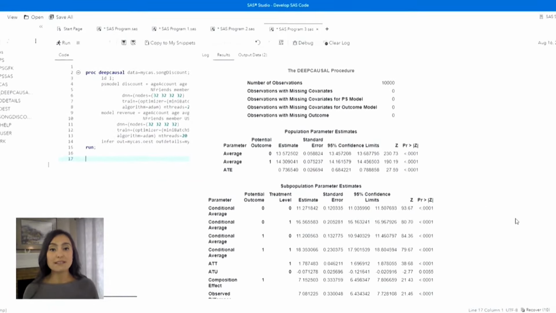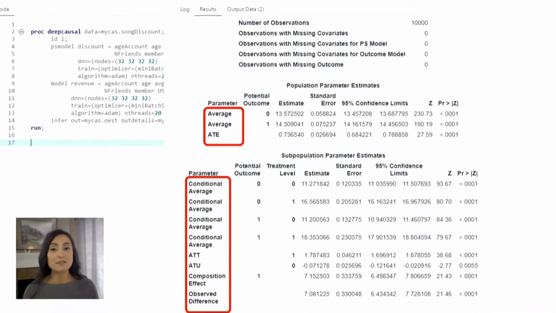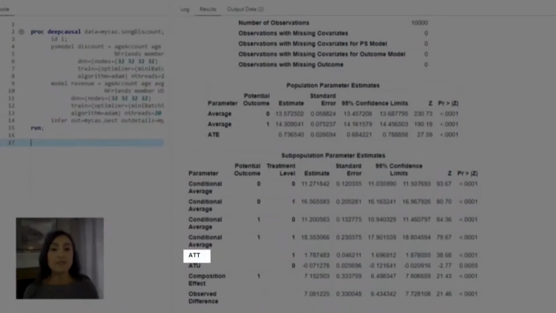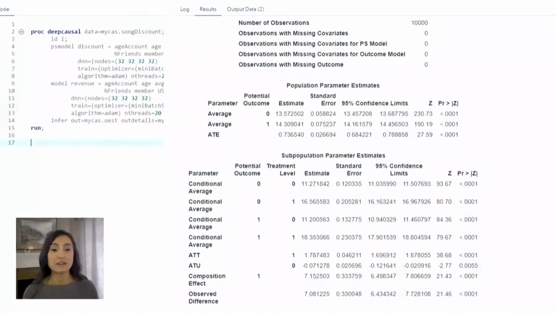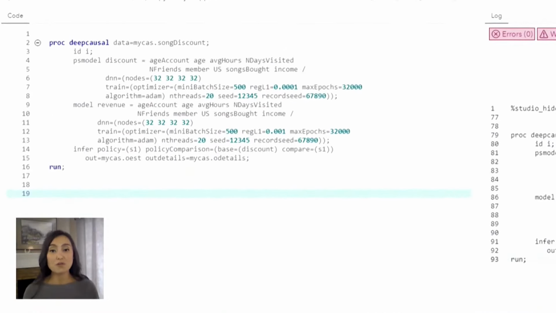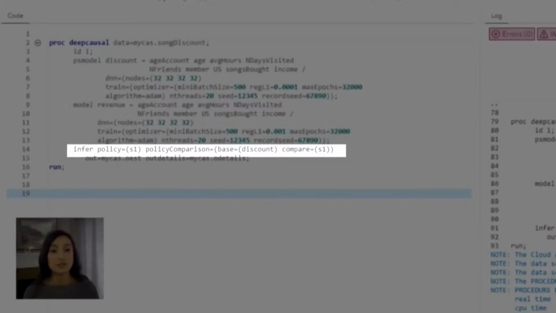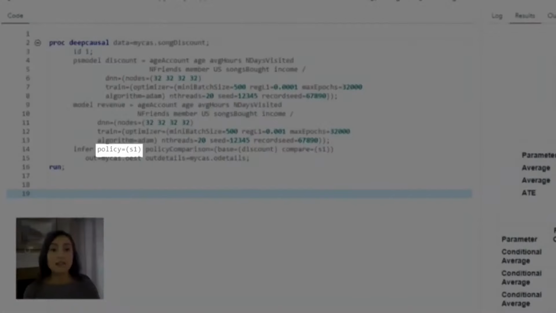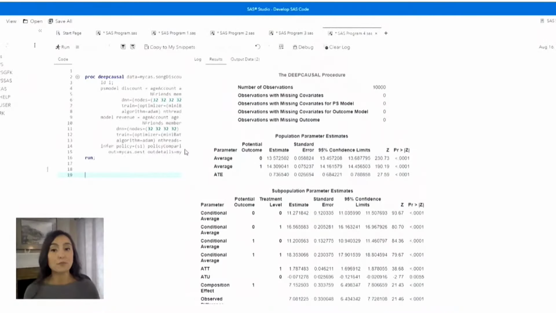Proc Deep Causal can estimate 11 types of causal effects or parameters of interest for both the full population and the subpopulation, including, of course, the average treatment effect and the average treatment effect for the treated. Besides the parameter estimation, Proc Deep Causal also supports policy evaluation. Here, my policy is to give discounts to users who are older than 25. S1 here reflects this policy and is specified in the data table.